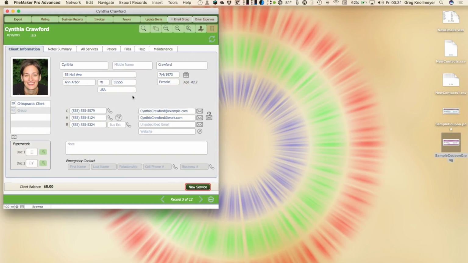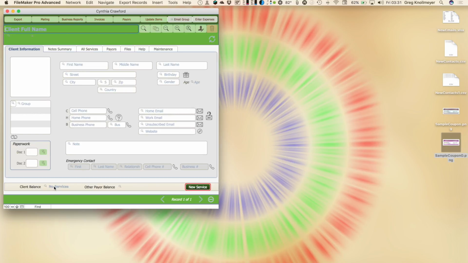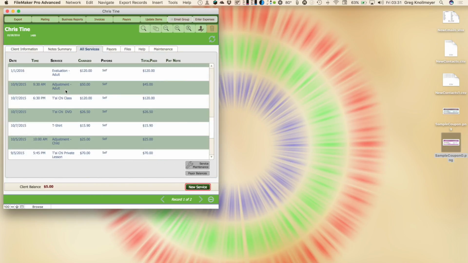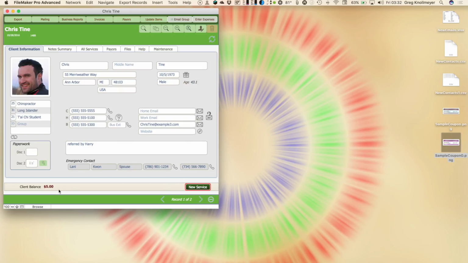We can also find people who owe money or who have a balance. So if I go back into find mode, and this time I'm just going to type Command F, I could say, who has a balance of greater than 0? Turns out that Chris Tyne owes us $5. And if we look down here, record 1 of 2, there must be another person. If we look at all services for him and we scroll through those, we'll notice that there's an adjustment in which he was charged $50 and he paid $45. Next time he comes in, it's right there on the main screen, and I know to ask for the $5.